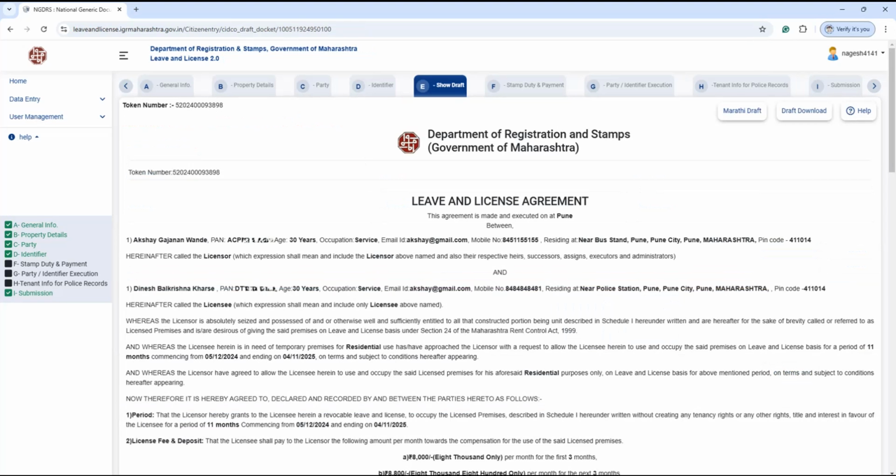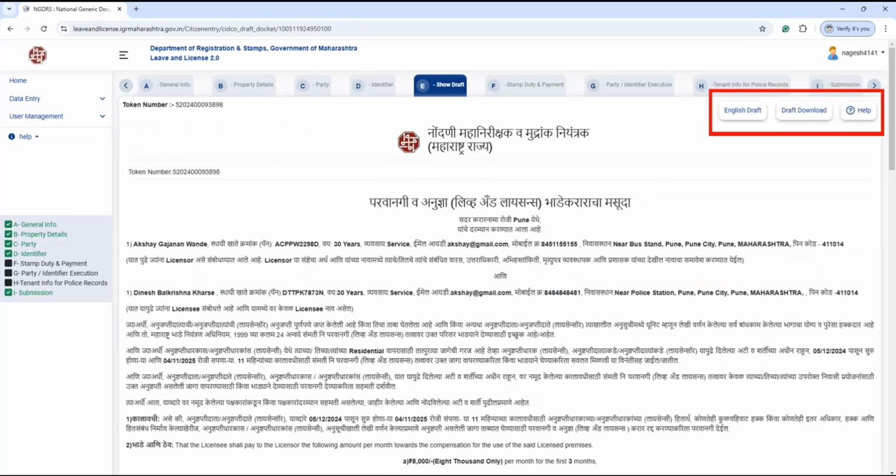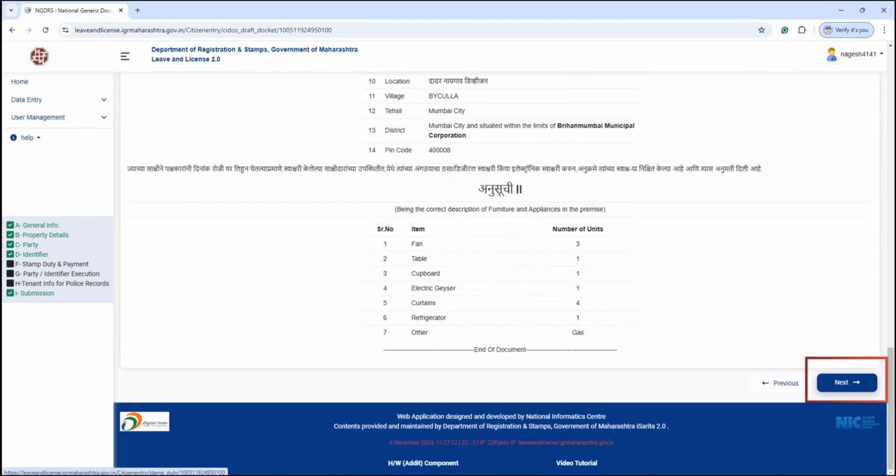Now the user is shown the draft. The user can verify the details from here. User can view the draft in both English and Marathi and can download the draft as well. After checking the draft, click the Next button.